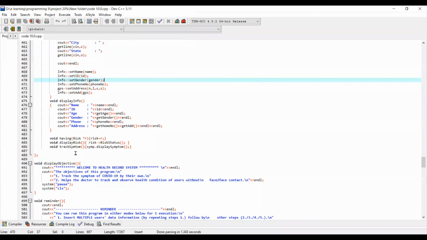And the last one is the composition, which is used to show there is a highly dependent relationship between the class user and symptom. So the object sim is created in class user, and the method track symptom is created in class user, which enables it to call the method from the class symptom to display the symptom.